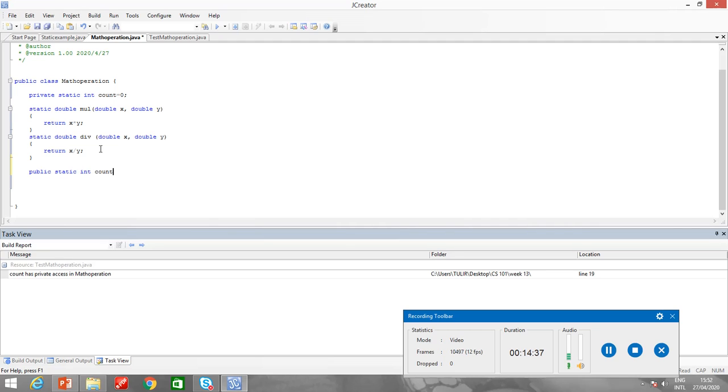int getCount, and then I just do some operation, count plus plus, I just increment the count, and because it has a return type, I will return it.